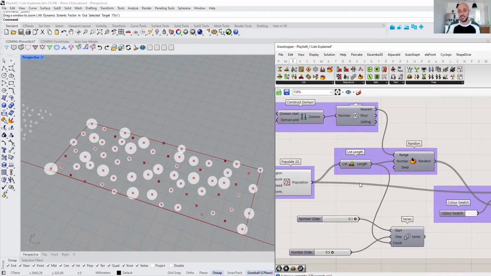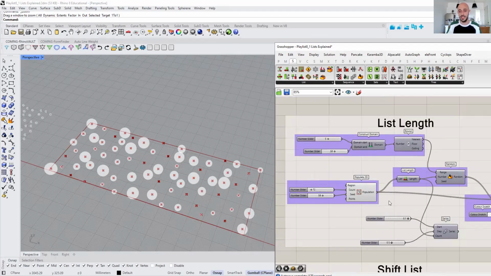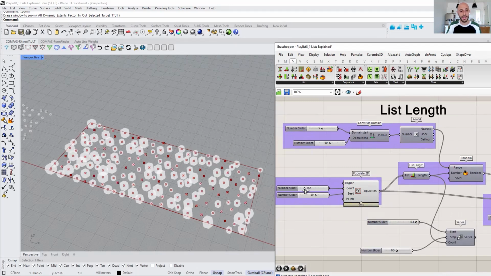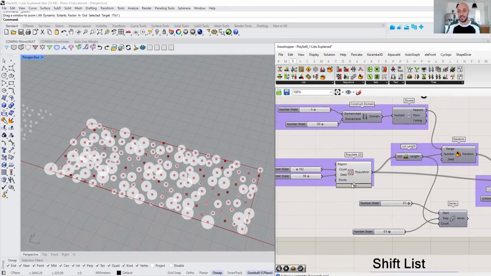And when you change the seed, if you want to, you'll see it's changing. And when you change the number of points, you'll see that the points will be added randomly sized in this equation. However, list length does only one thing: it gives you the number of items in that list.